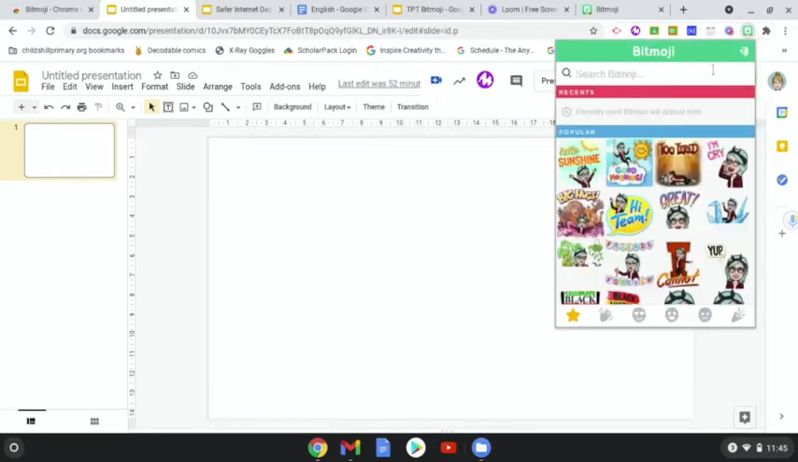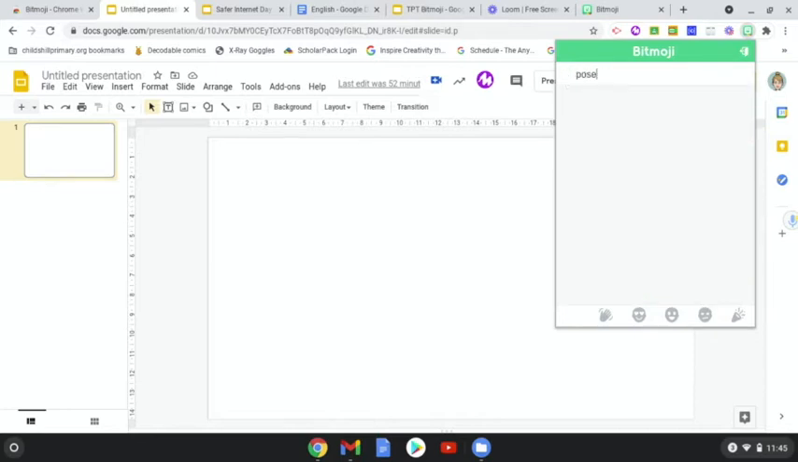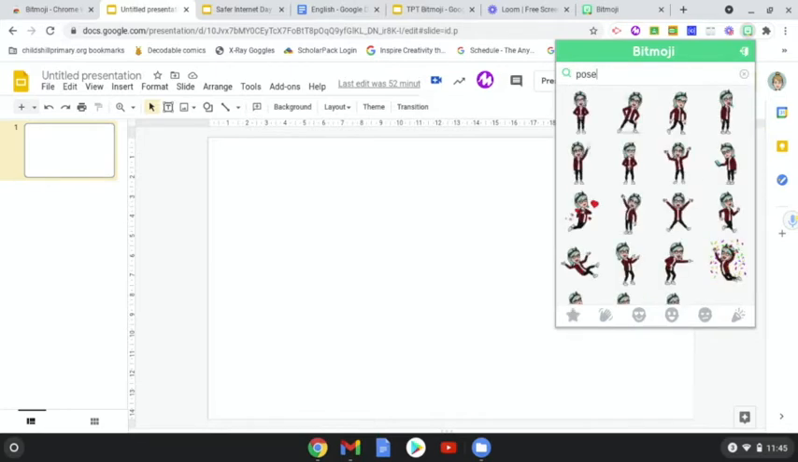That comes up with a search function just like on the app. And one of the best ways of finding a Bitmoji is by searching pose. That will give you a range of different poses for your Bitmoji without any words. You can also search with keywords and phrases that you might want to use.